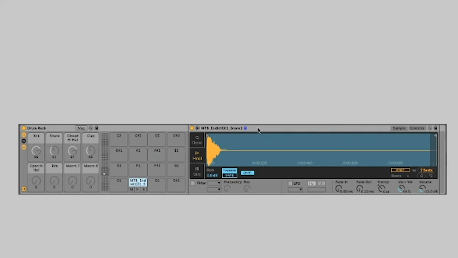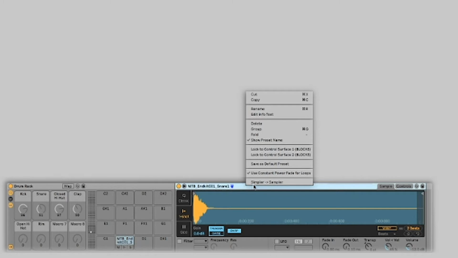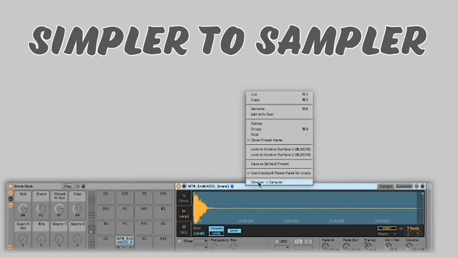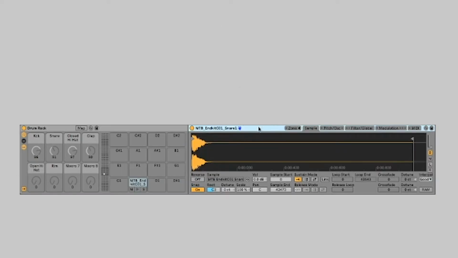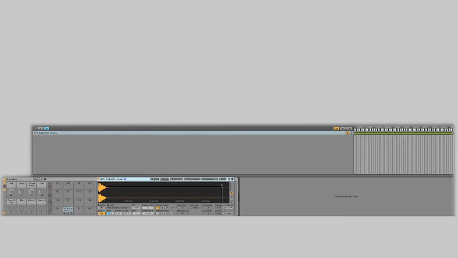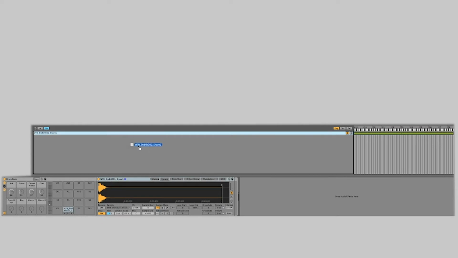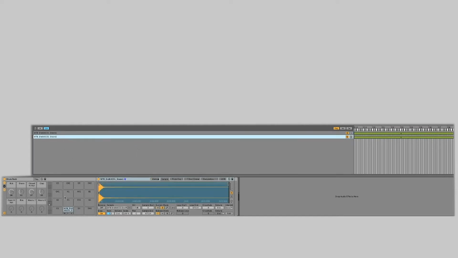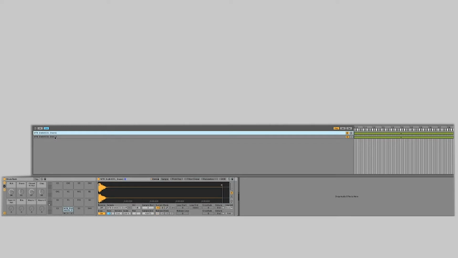For the function that we need, we actually need to make this into a Sampler, and there's an easy way to do that. Just click on the title bar there, right click, and hit Simpler to Sampler on the bottom, and that'll convert that Simpler to a Sampler. And right there, there's the function that we want, the Zone function. If we click on that, we can see our sample right here. This is the cool part. We can actually drop multiple samples into this one drum pad.